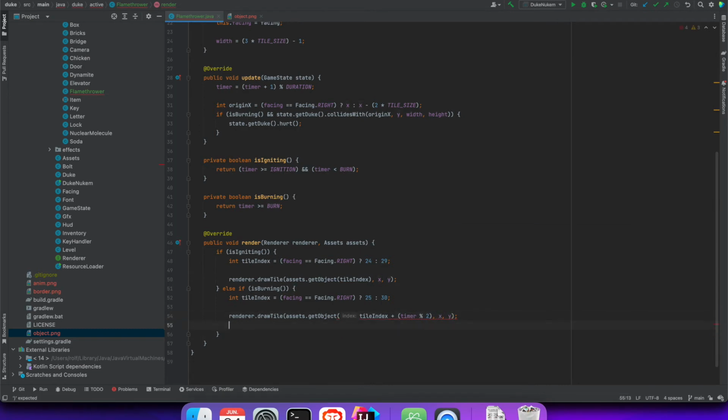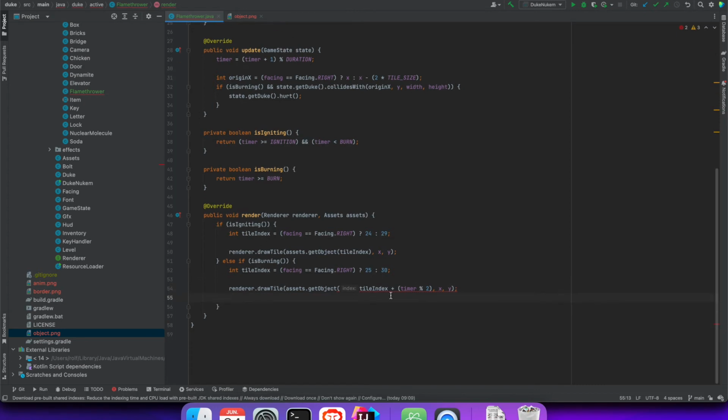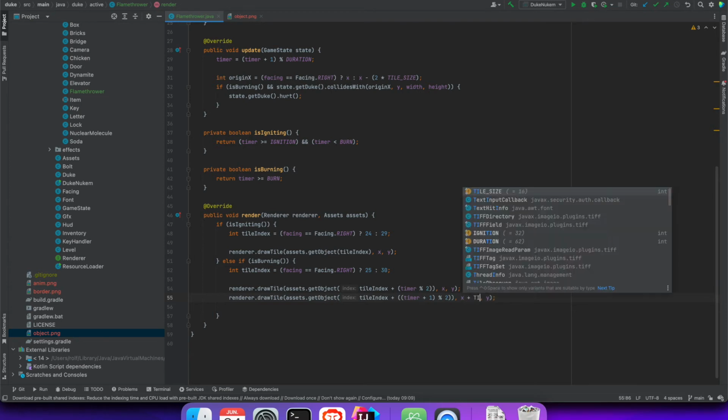So we're going to have 2 tiles with a full flame. No, I'm missing a parentheses here. So the second one will be tile index plus the timer +1. So basically we just want to see the next frame in the animation, and then the %2 will make sure we're in the correct animation tile. And here we need to offset X by tile size.